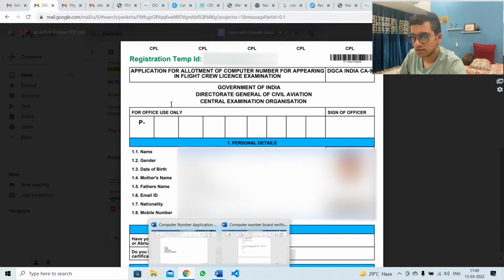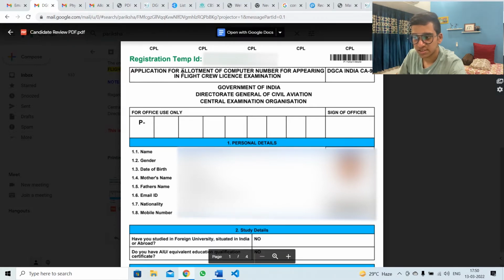So you'll be taking a printout of this, and you'll have to fill it with a pen. So let's first talk about how you can get your board verification. For getting a board verification, there are two methods. Either you can go for a physical board verification or for an online board verification.